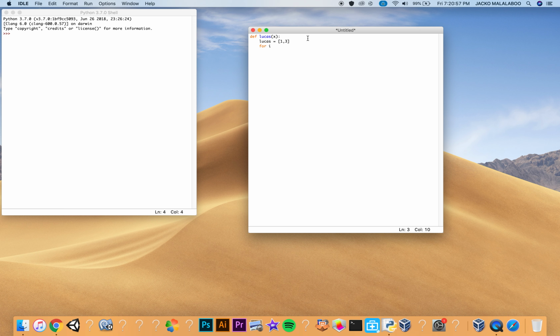Then I'm going to do for i in range, 0 and x minus 2, because I want the user to input how long the series is going to be, and since these first two are already defined, I'm going to minus 2. So the series will be as long as the user defines. And I'll get to how this works. This will be used to calculate the nth prime number.